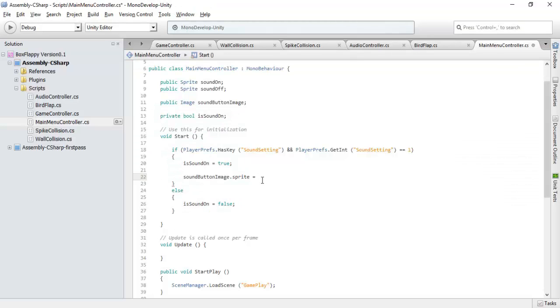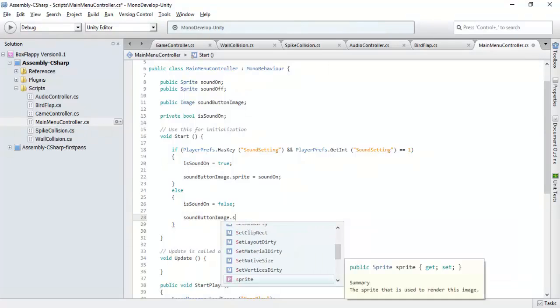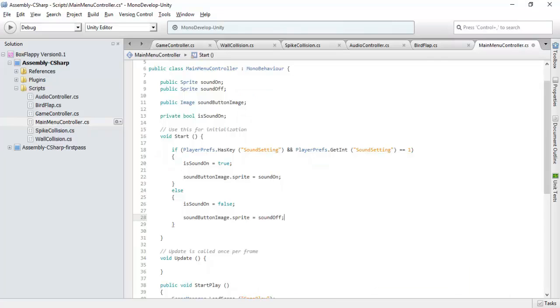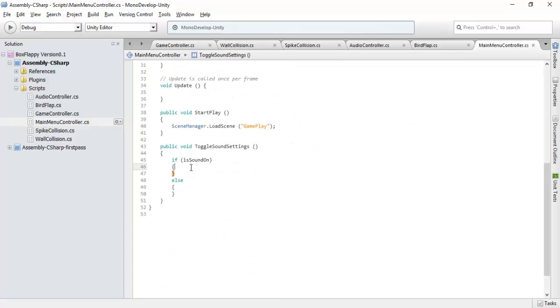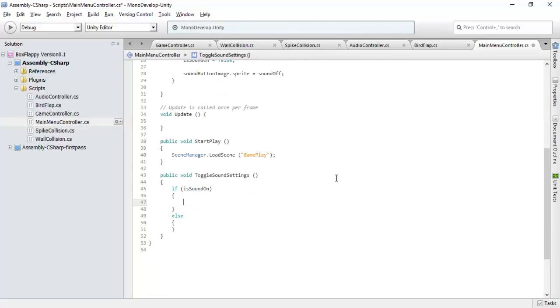We will set the sprite as sound on. Otherwise, soundButtonImage.sprite will be sound off. And the toggle sound settings function will toggle the sound setting. If sound is on, then we will turn the sound off.